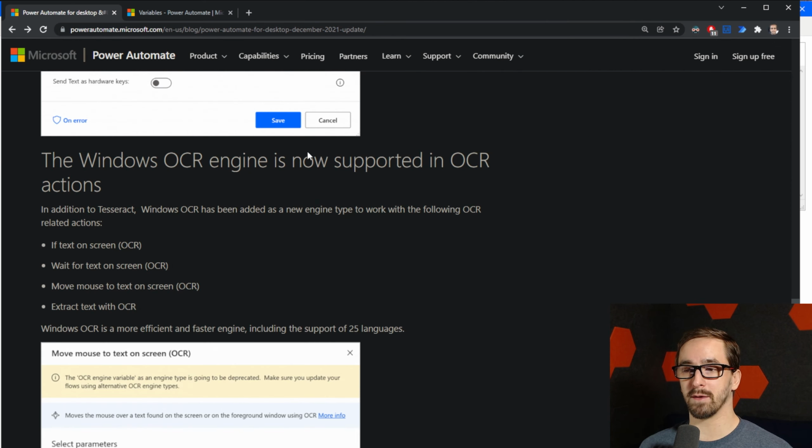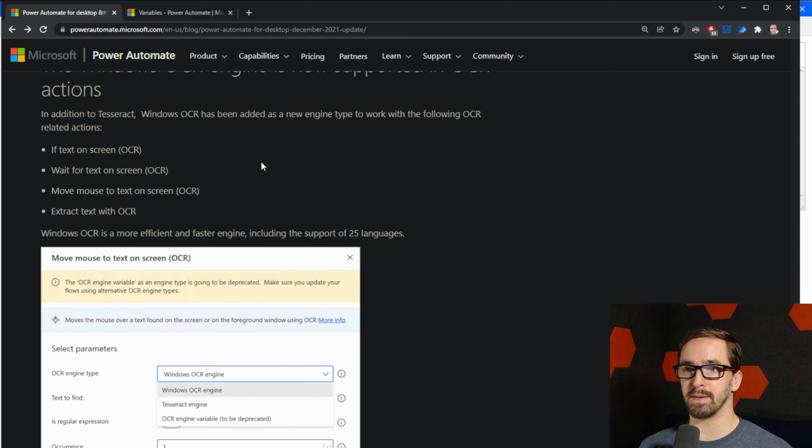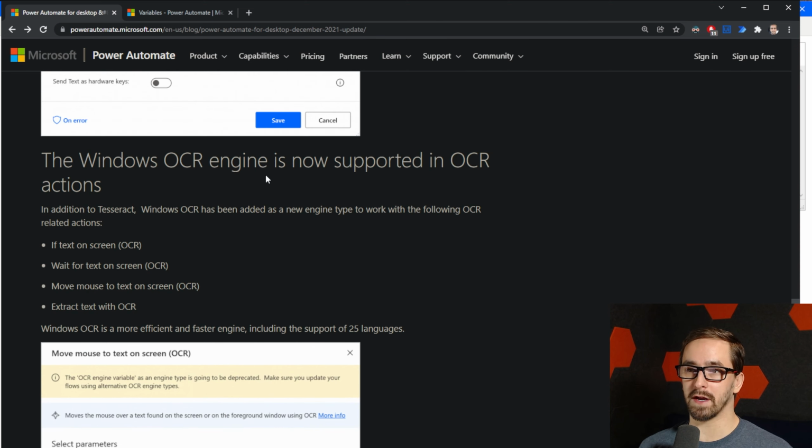The last update that we'll go over today is going to be the Windows OCR engine is now supported in OCR actions. In addition to Tesseract, which is the engine that was available before, and I've actually tried that out a fair bit, Windows OCR has been added as a new engine type to work with. The following OCR related actions: if text on screen, wait for text on screen, move mouse to text on screen, and extract text with OCR. Let's go ahead and try out all 4 of these actions.